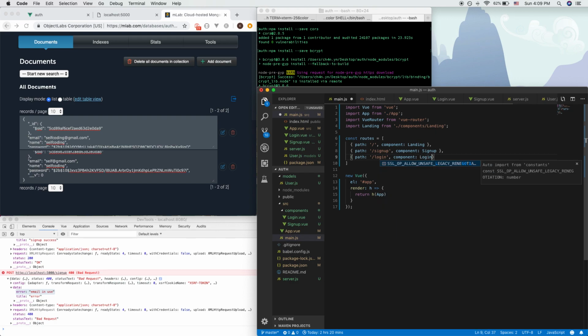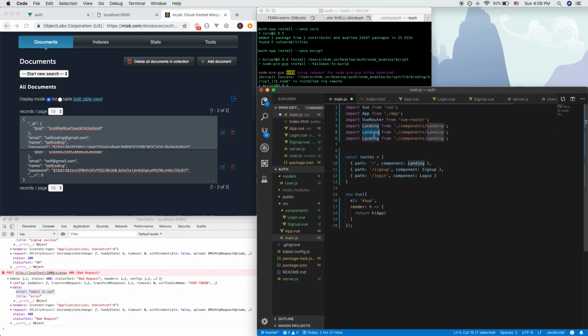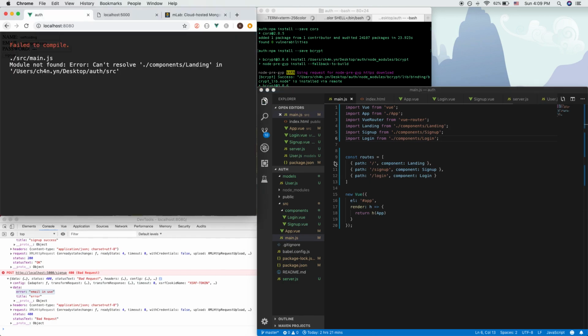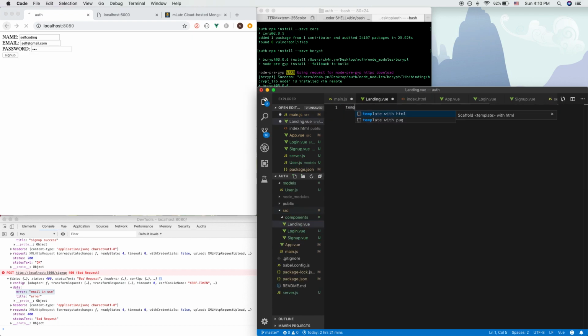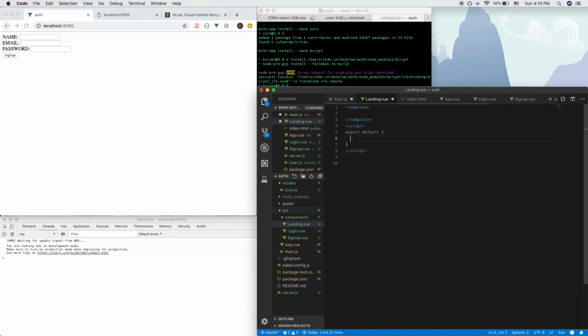Component Login. So in here we'll also just copy this twice and change this to SignUp, and Login. And to create the new component, here it says components Landing, because we haven't created a Landing component yet. So right now, the view template, script, name.